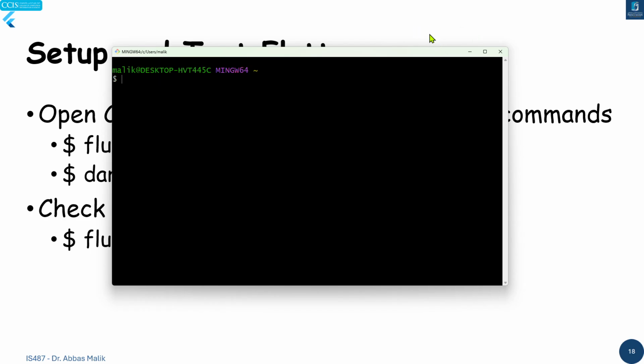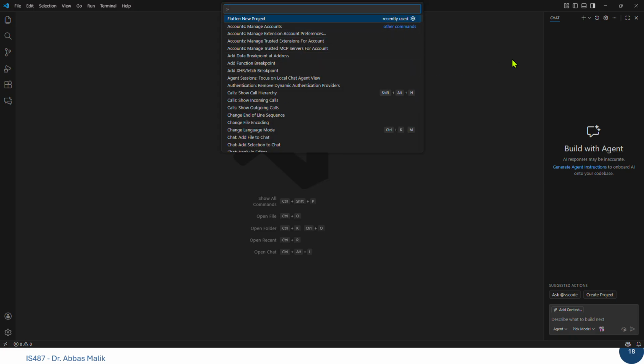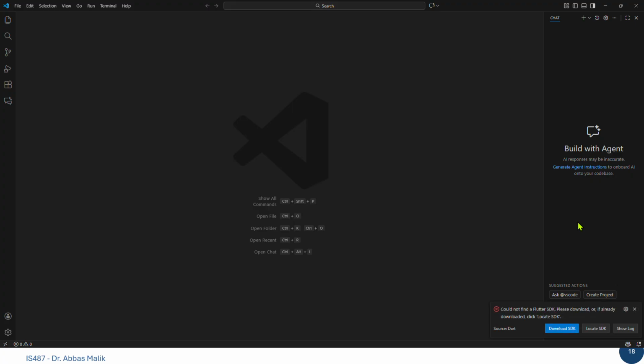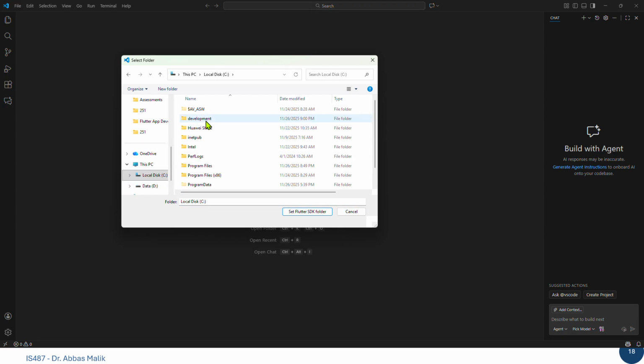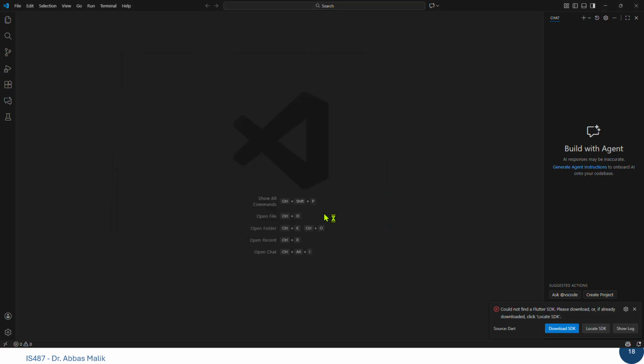And now we can come to our Visual Studio Code. Again, we can press Control Shift P to open up the command palette, and then say that we want to create a new Flutter project. When you click on that, it says to locate the Flutter tools. So we have these Flutter tools on the C drive, in development, and then Flutter. We have the Flutter SDK folder here, so we select that Flutter folder.